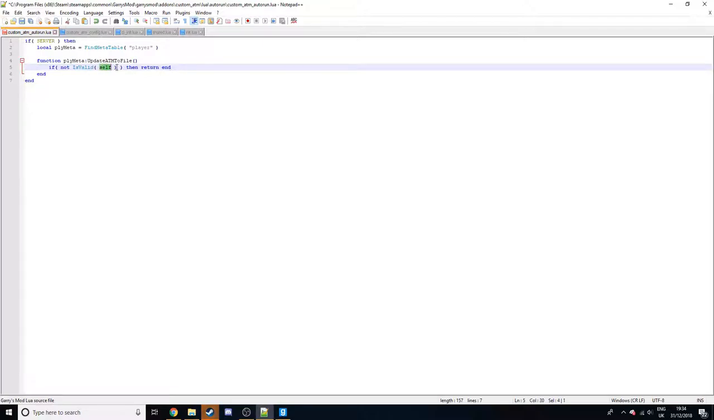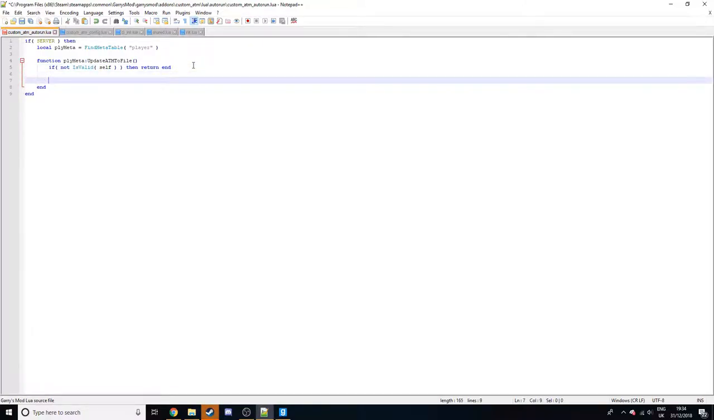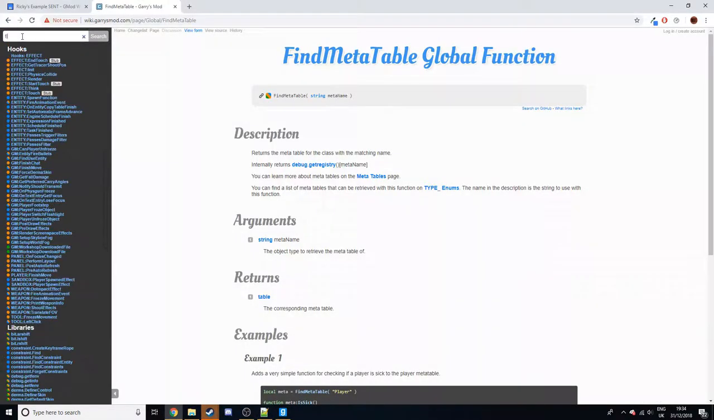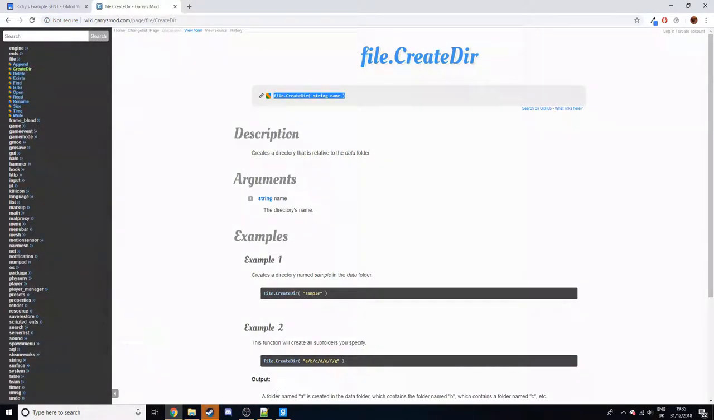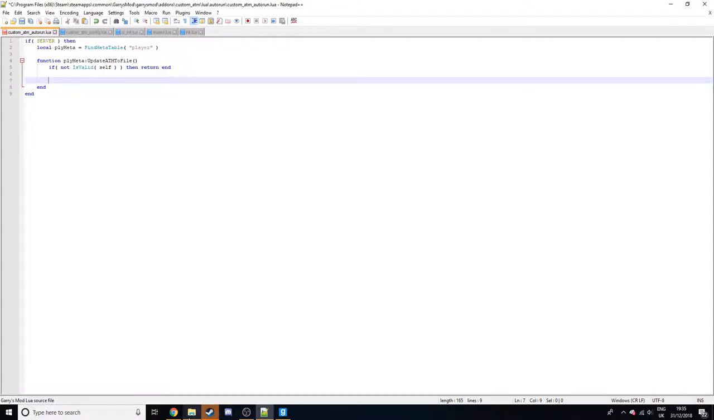Right, now what we can do is get it to write it to the file. So, we're going to be using file.write and so on. So, if we search on the file dot, you've got a bunch of these, file.create, file.exists, and then, I believe, we're going to be using file.CreateDir first of all. So we want to create a directory in the data folder.